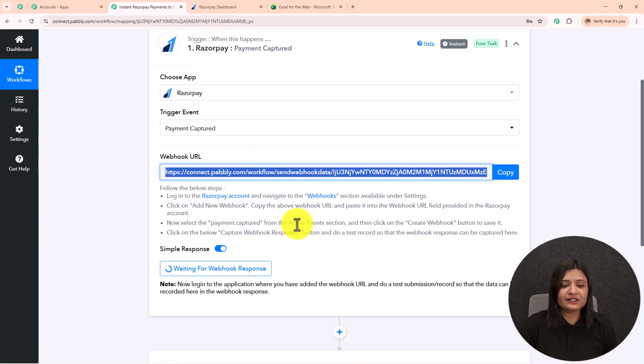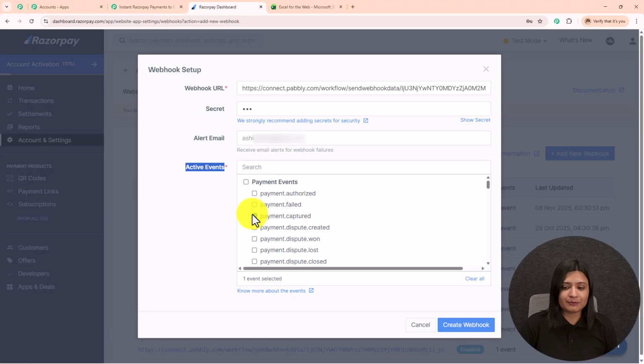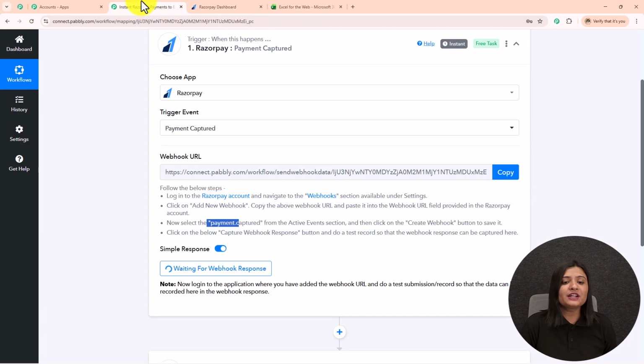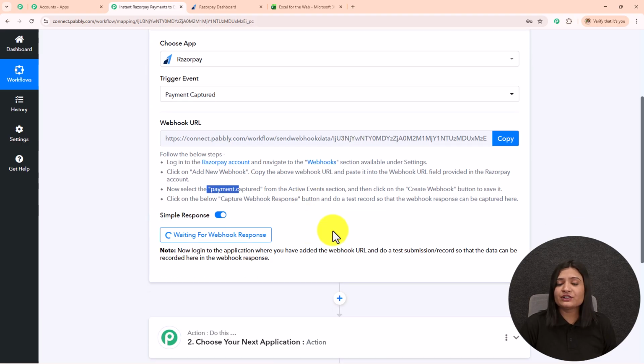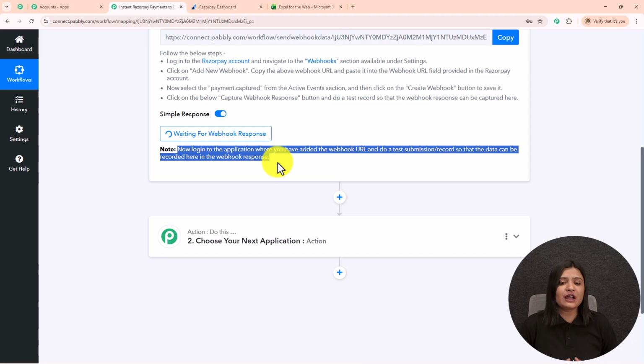In this active events, I have to select payment captured. So I'm going to select payment captured and then I'm simply going to click on this create webhook. You will see this webhook URL will be added or saved successfully, and here it is, webhook saved successfully. If I go back towards my workflow, you can see this waiting for the webhook response, and under this it is written, now log into the application where you have added the webhook URL and do test submission so that the data can be recorded here in the webhook response.